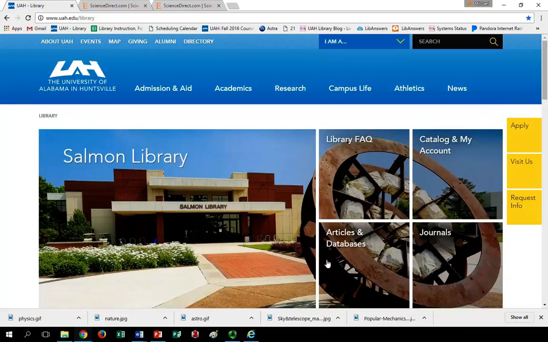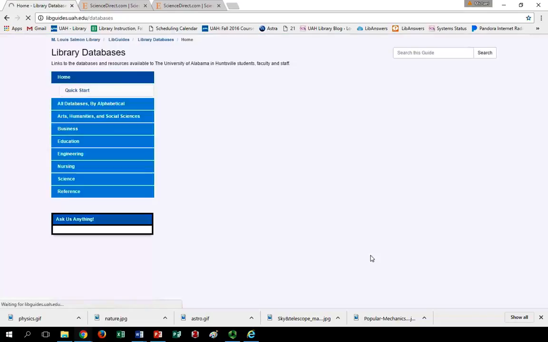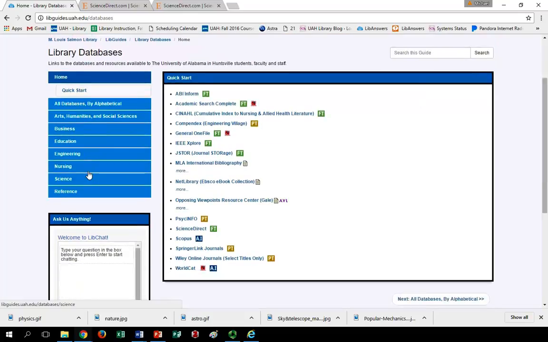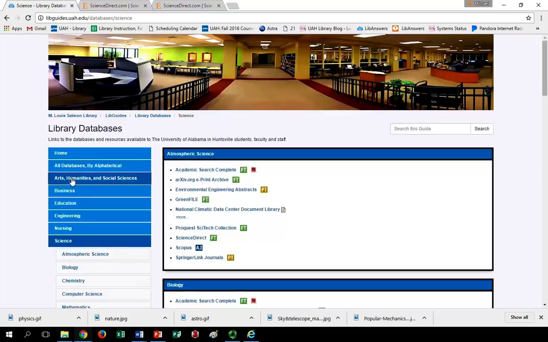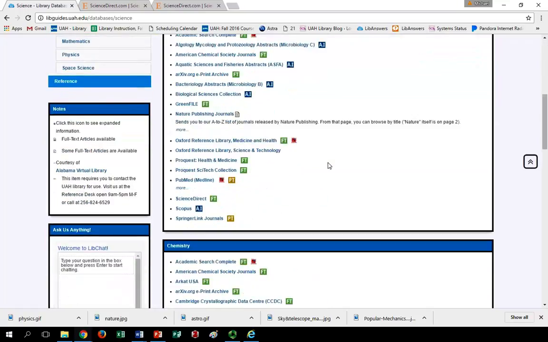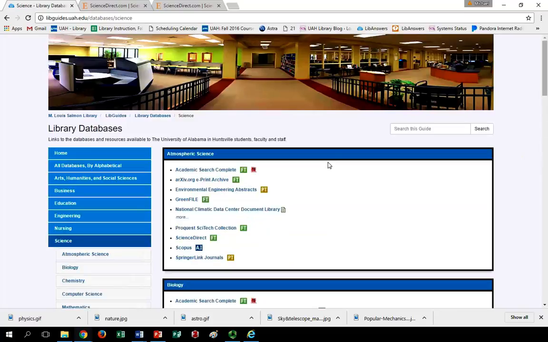If you click on Articles and Databases, this tile will take you to a quick start menu as well as a means on the left to navigate by college to get to your resources. Now, ScienceDirect is a science resource, so we're going to go down into the science column and navigate over to any of these subcategories such as atmospheric science, biology, chemistry, or space science.